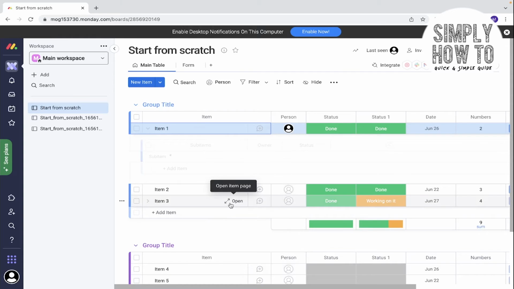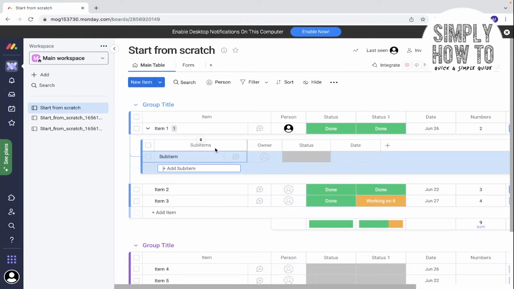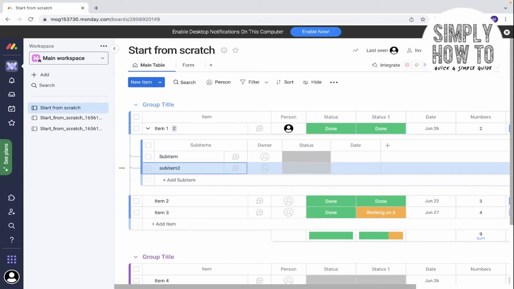You can do it right like this, and the sub item is now loading. As you can see, now we have sub items in item 1. So these sub items are just sub items for item 1 only. So let's add another sub item. Let's make it sub item 2 and click on enter. As you can see, it's now sub item 2.